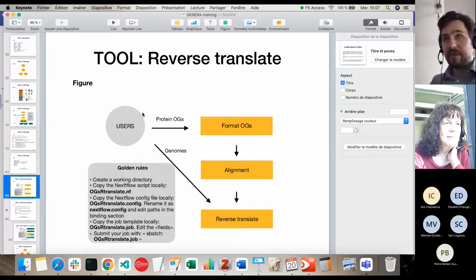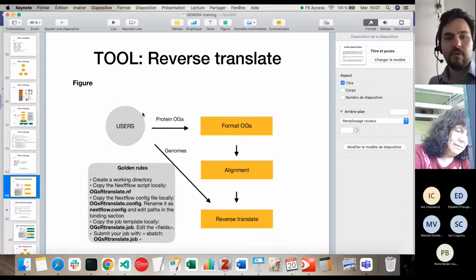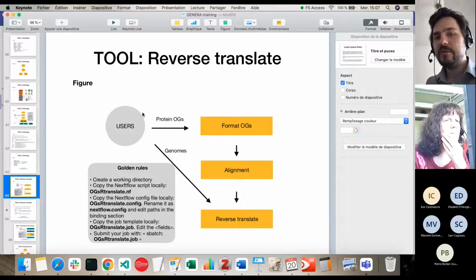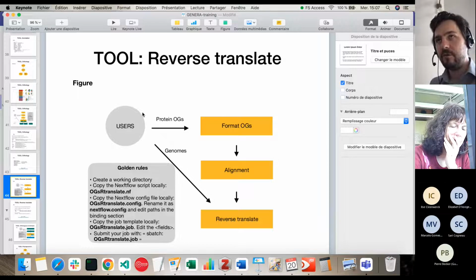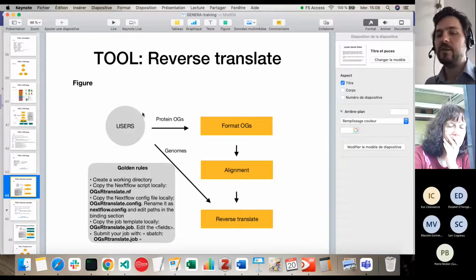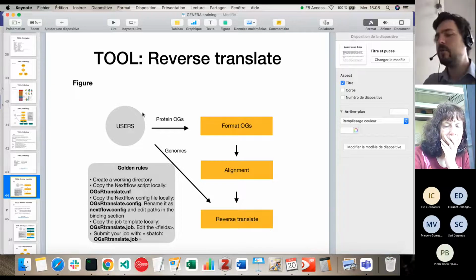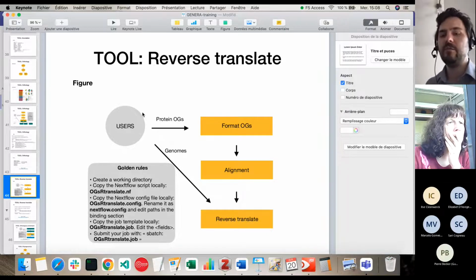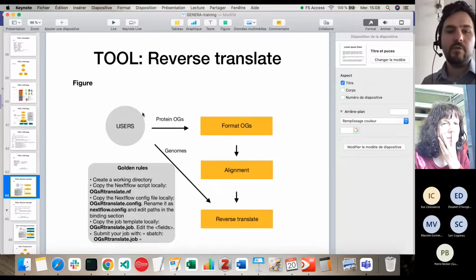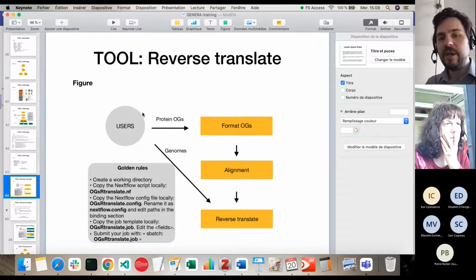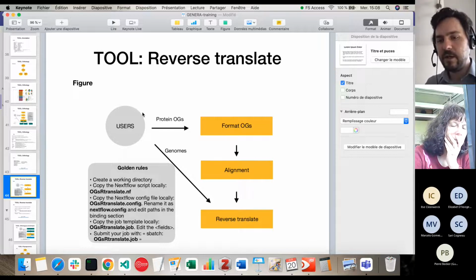Yes, the reverse translate, it's a very simple tool. Once you have your orthologous groups, they are in proteins, and for most of the phylogeny related to closely related species, it's better to run it in protein but also in DNA. And so reverse translate will take your orthologous groups and reverse translate them into DNA. The interesting thing is that it will keep the alignment of your proteins, and so you don't have to realign your DNA after.